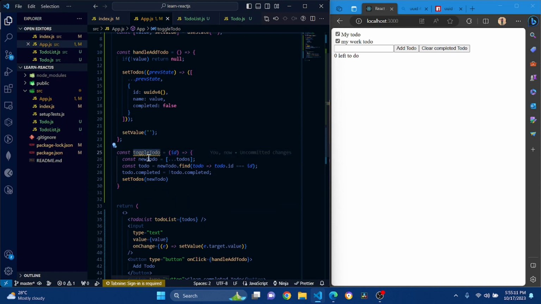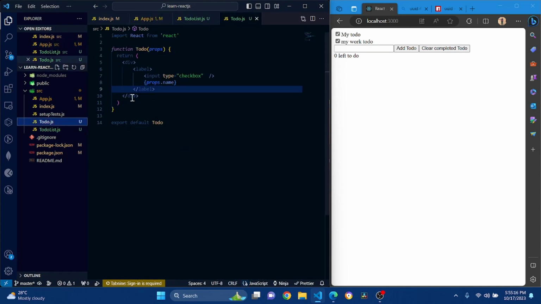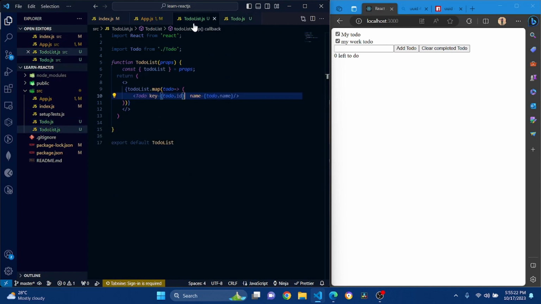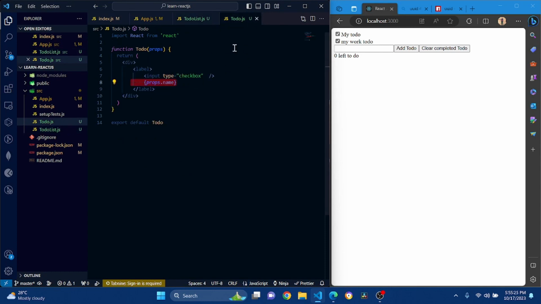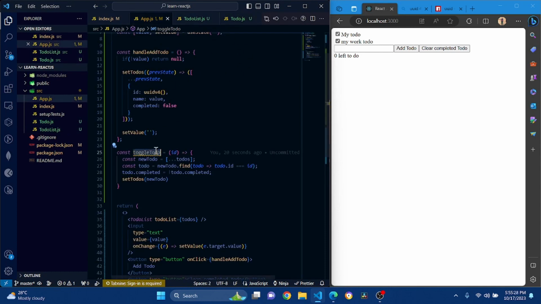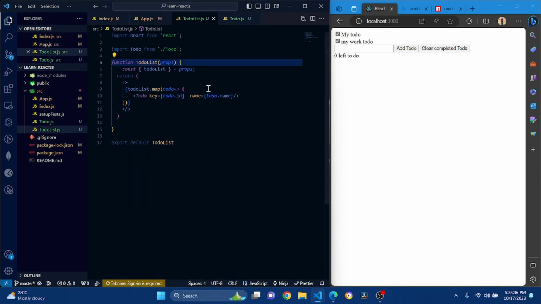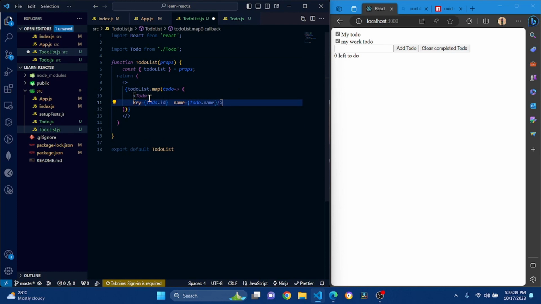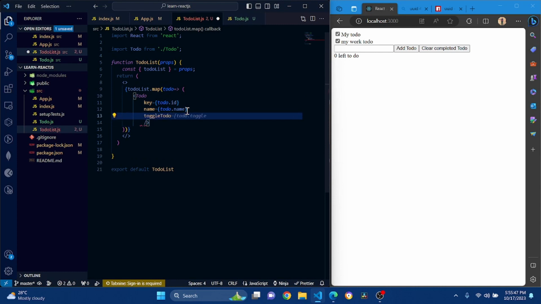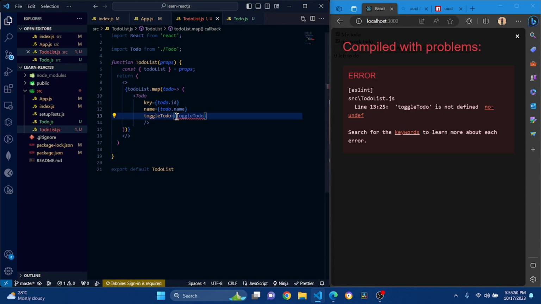We need to pass on the toggle to do to where the checkbox exists, and the checkbox exists in the to-do.js component, and we need to pass it through from the app.js into the to-do list and into the to-do.js component. So let's pass it here. Let's call it toggle to do. Then let's go into the to-do list component here and pass it here. Toggle to do, let's put it as a prop here.